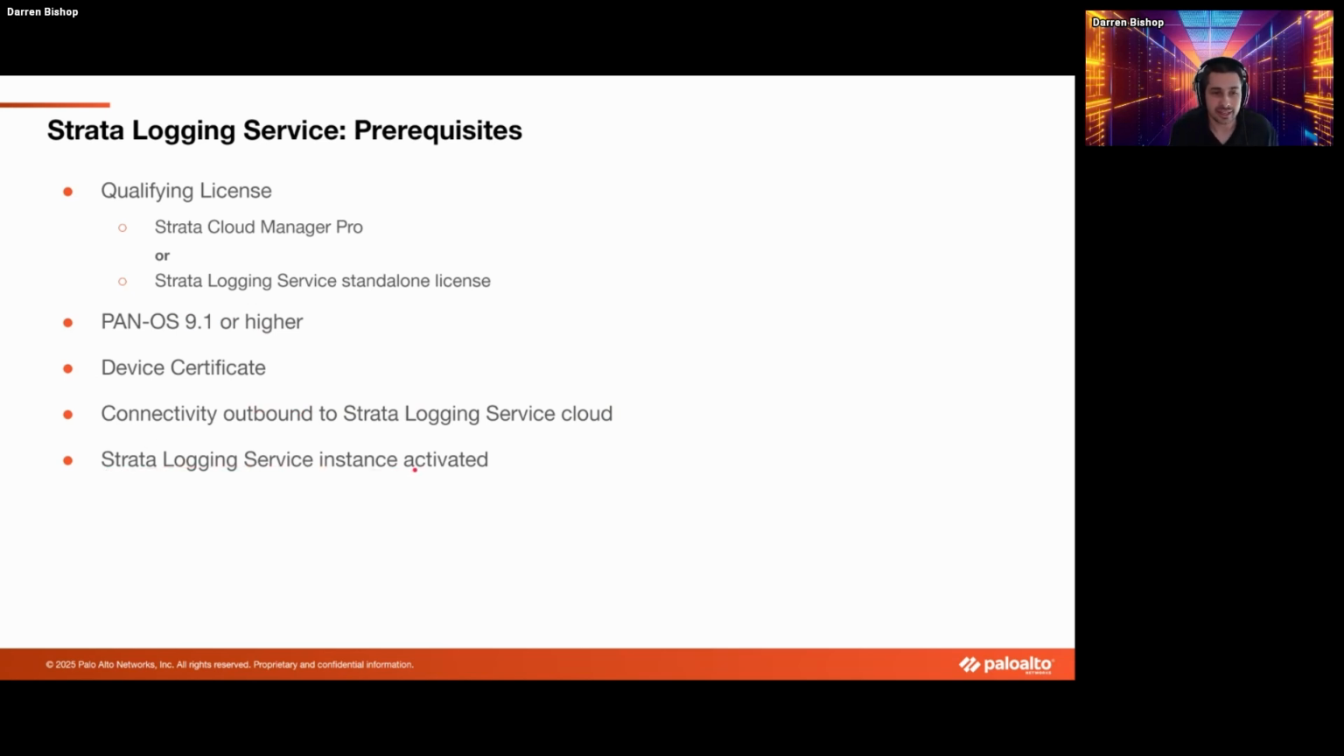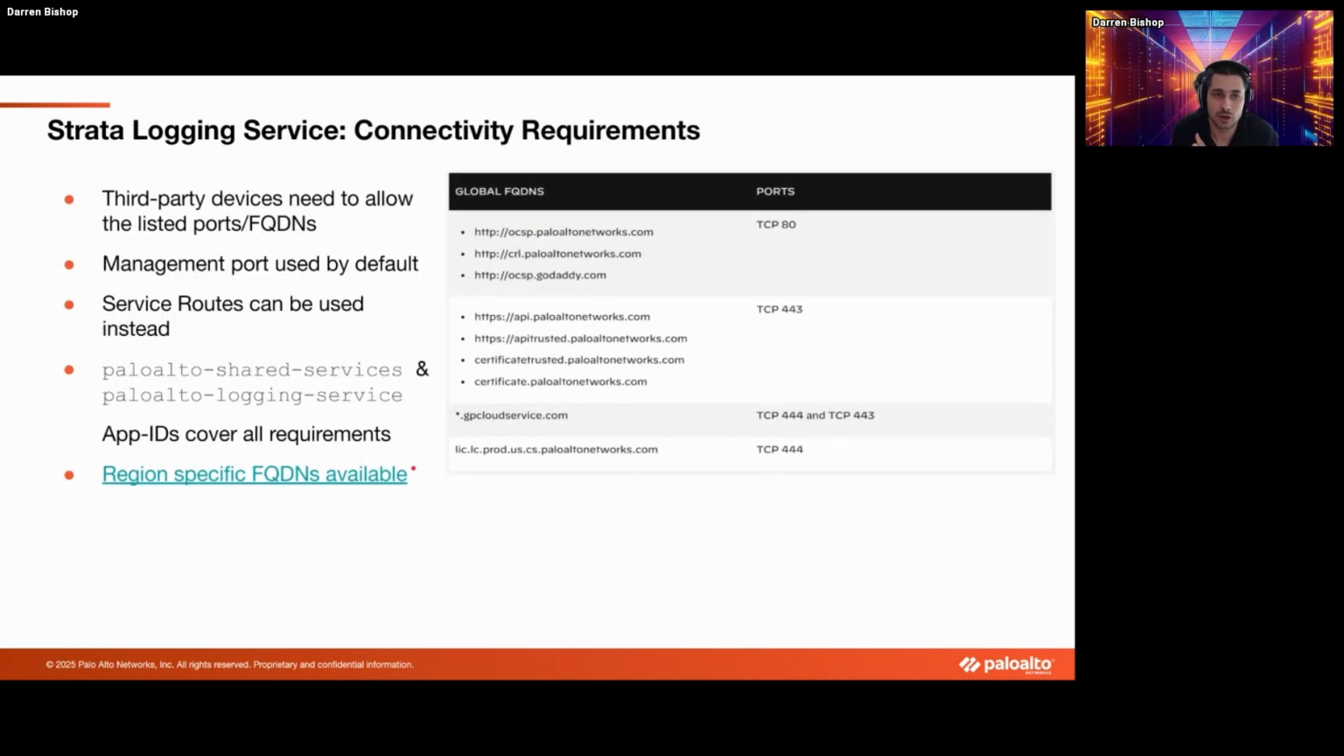We do need the instance. As Cindy mentioned, the magic link that you would have received and the workflow that you go through to spin up that service, we do need that activated before you go ahead and start onboarding firewalls. Connectivity requirements are very much the same as the device certificate, with the exception that we have a second app ID. If you're running Palo Alto Networks next-gen firewalls, app ID Palo Alto logging service, we do need to allow that for outbound connectivity.